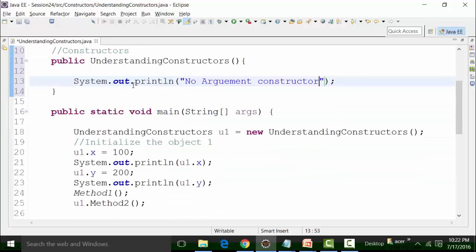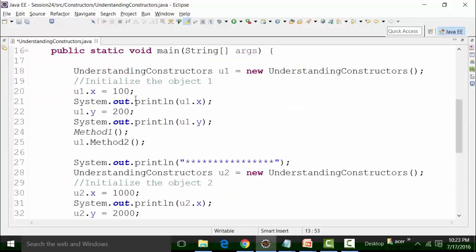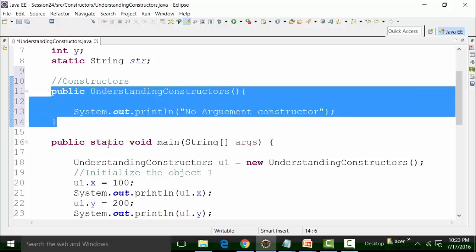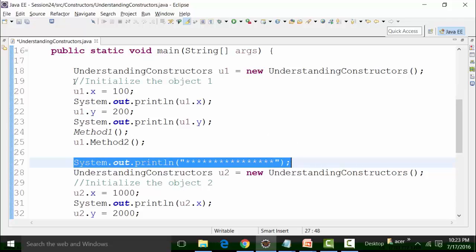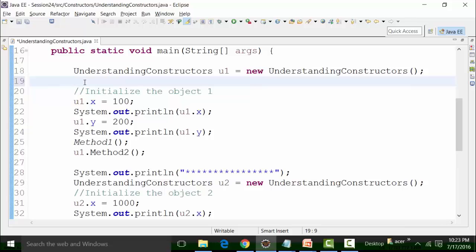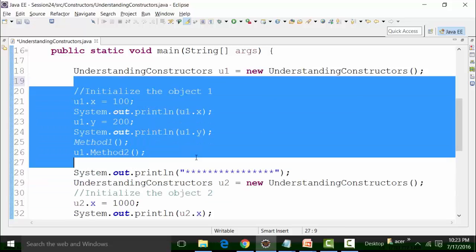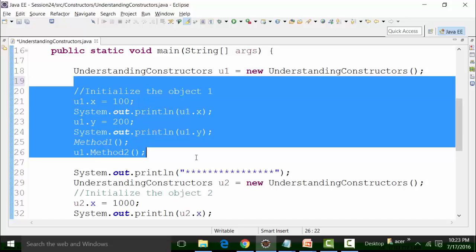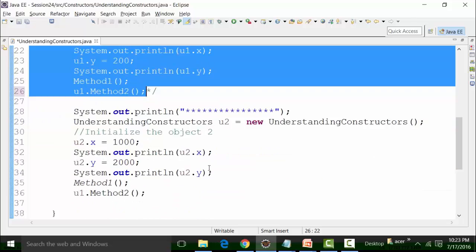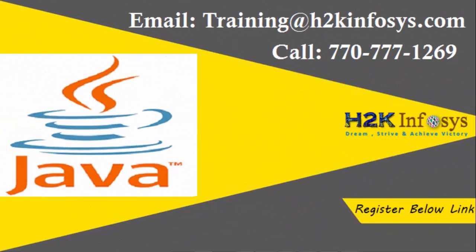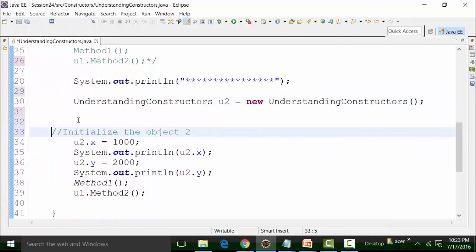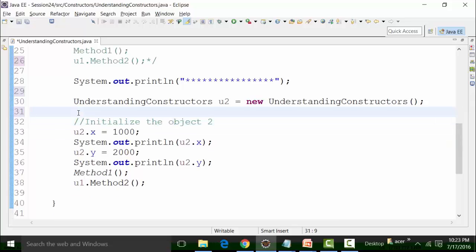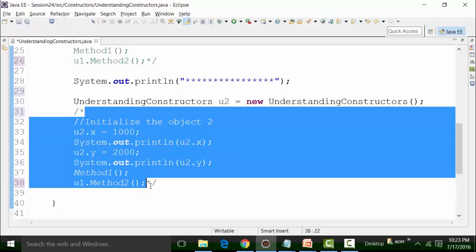Okay, now after I have created the body part of the constructor, the next thing is how does this constructor initialize these two objects? This is the first object and this is the second object. Now what I'll do first is I will have to comment these blocks of code. So I'll use Control Shift forward slash, and again a Control Shift forward slash for this. Highlight this and use Control Shift forward slash. So I have commented the initialization part of both the objects.